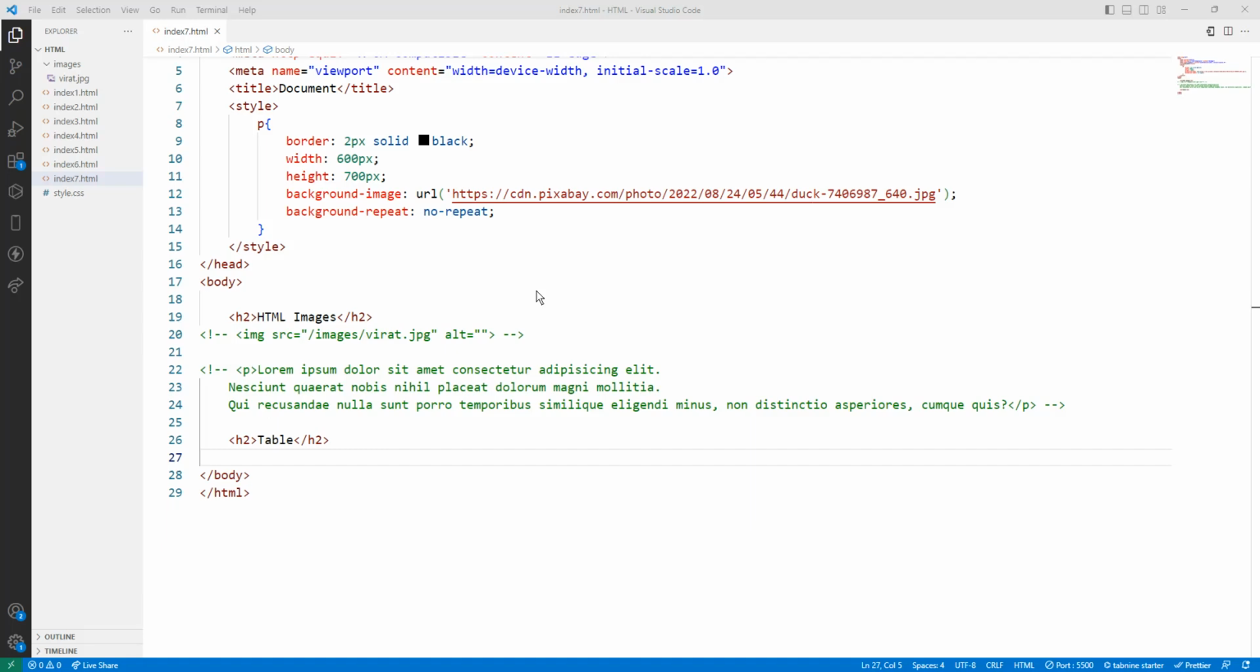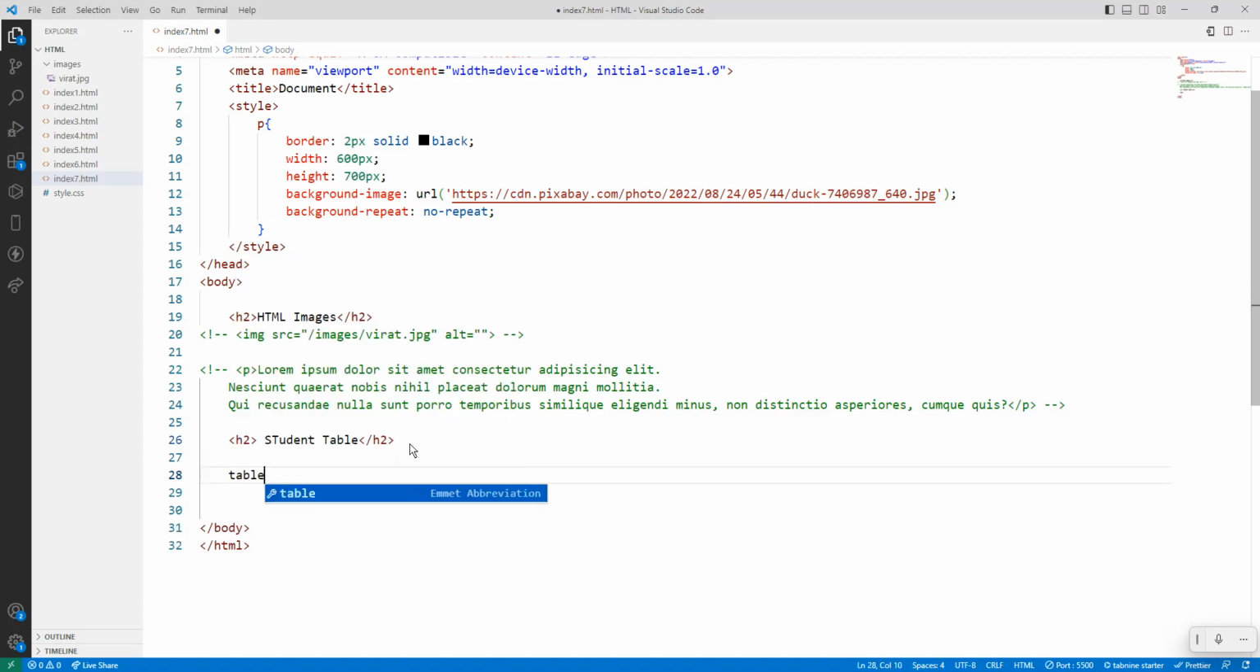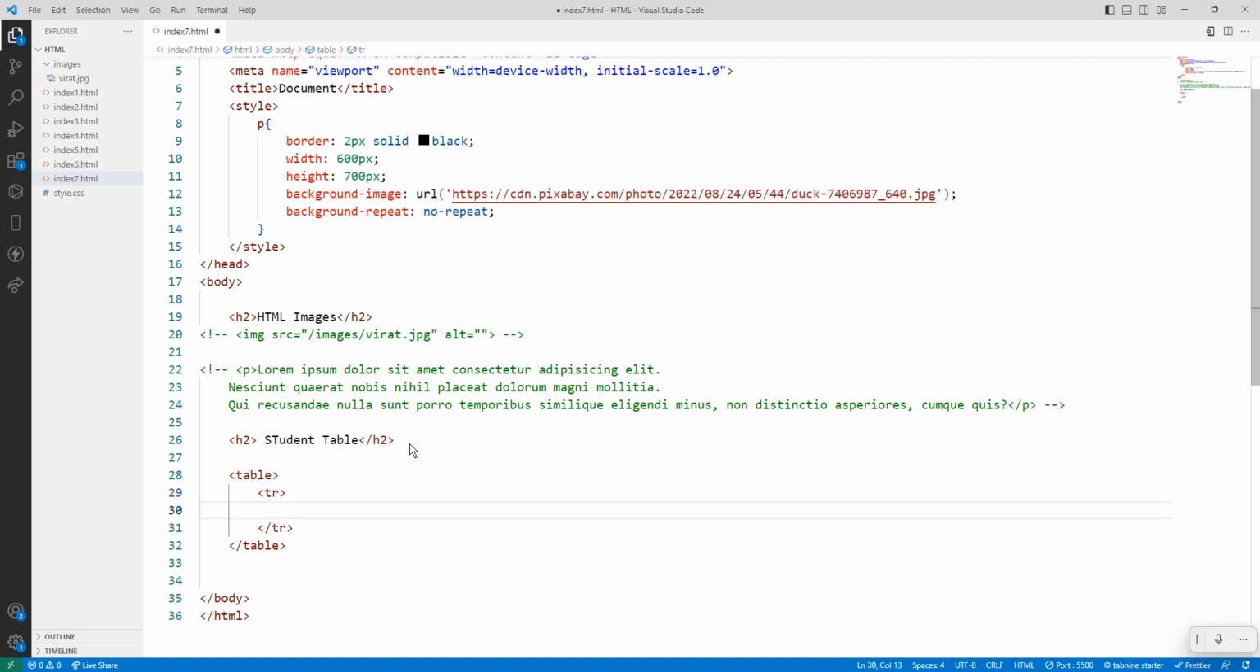Okay, we'll write one table. I want to print the student table. So here I will make a student table. This is the table starting tag. Then you have a table row. What names do I want to carry? Table header, TH means table header. So first something called an ID.